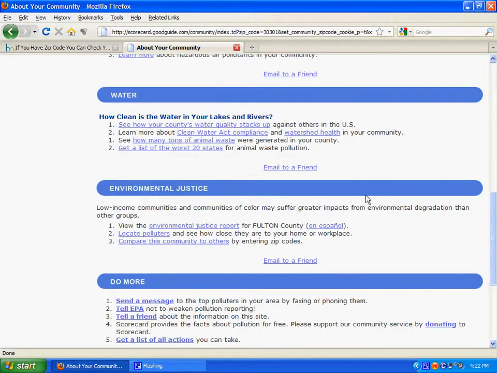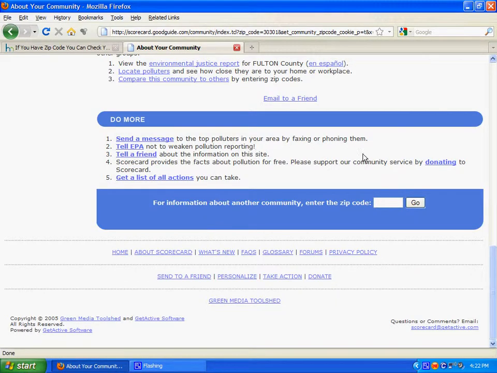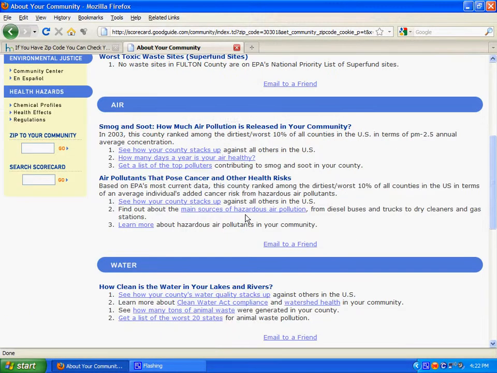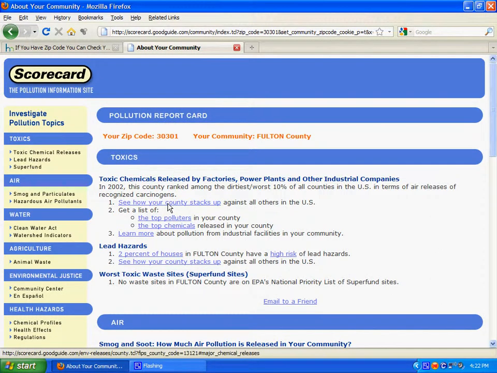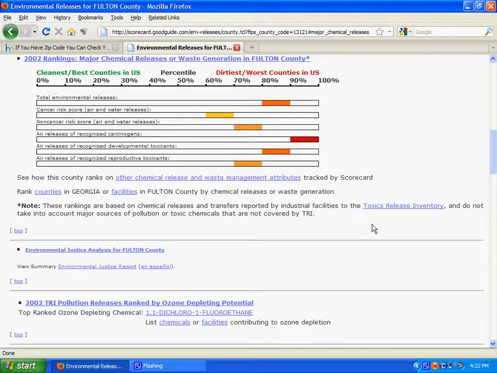Here again, if you scroll down through here, all this is information concerning Atlanta and Fulton County. But what we want to look at, for the sake of time, is how this county in Atlanta stacks up against counties around the U.S. And bam, there it is. Look at that. Terrible in these six categories.